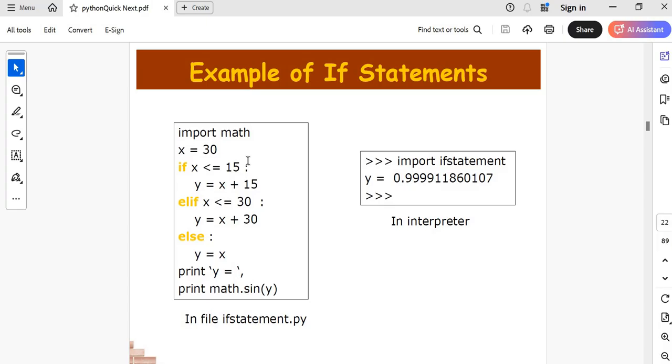Then the if-elif-else conditional checks the value of x using a conditional statement. If x is less than or equal to 15, this checks if x is less than or equal to 15. In this case, x is equal to 30, so this is a false condition.